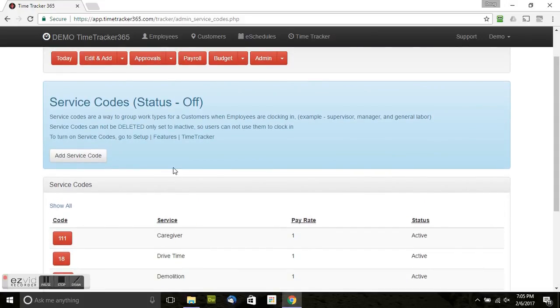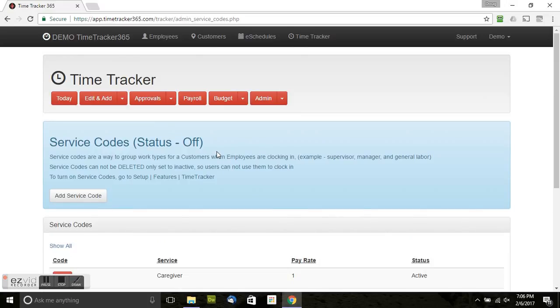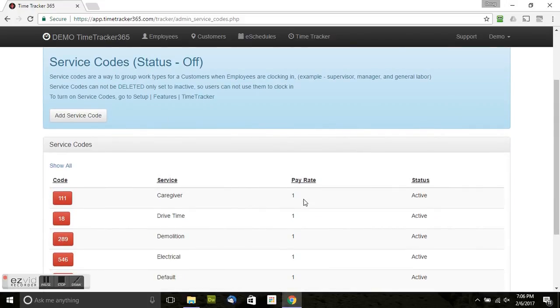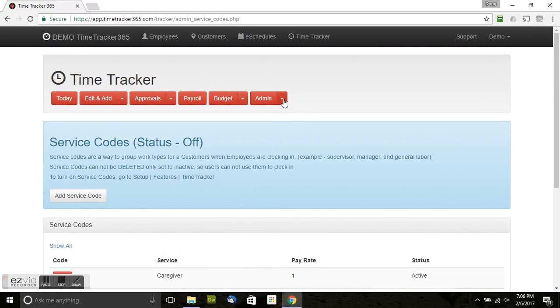Here's the one way that we train people whether you would need service codes or not. If you have an employee that goes to the same location and does different jobs, then service codes might help you track that. If you don't need to track an employee at the same place doing different work, then you don't need this. We're going to have a video on service codes because you get into some pay rate information and how that can affect it and how you would use that. So it's a little bit more advanced. But for right now, know that that is an option that you can do.